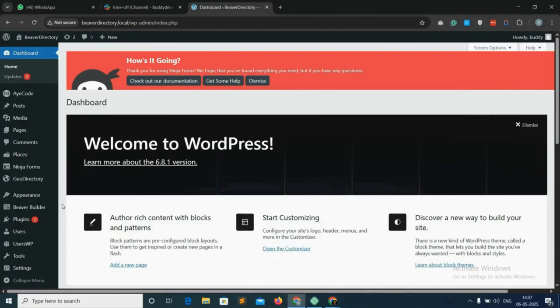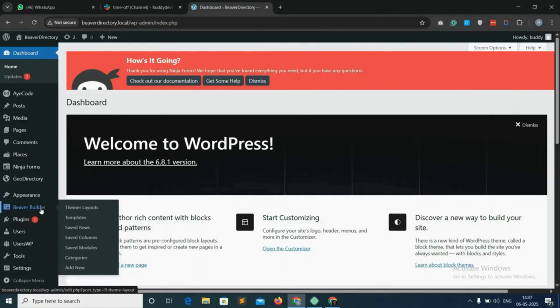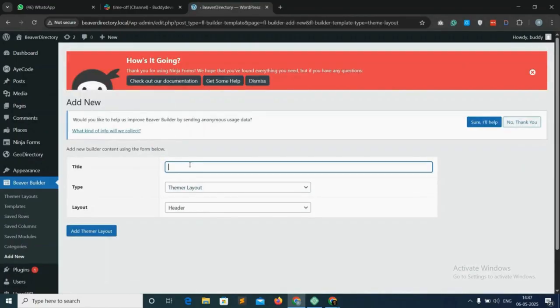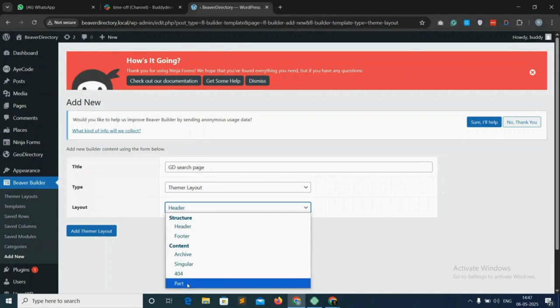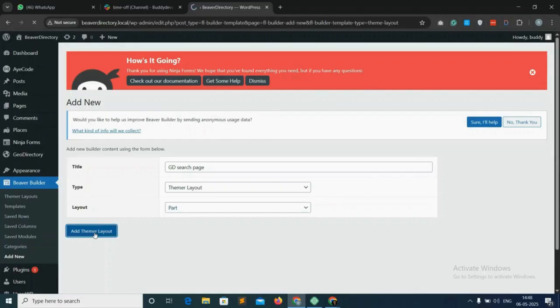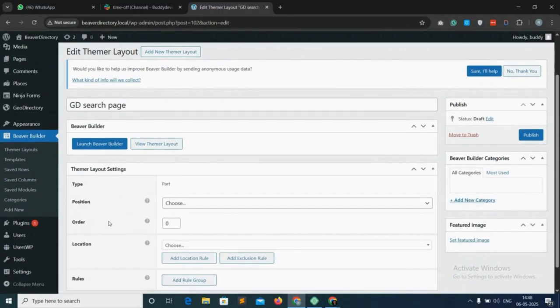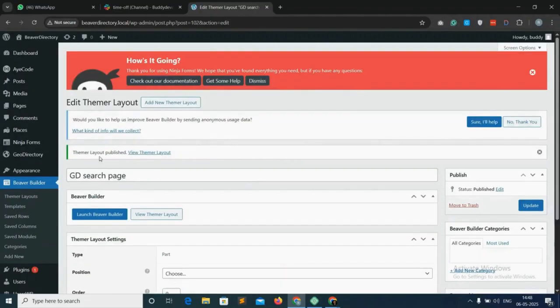Now coming after in the WordPress dashboard, then in the Beaver builder, and then in the themer layouts. Then click add new themer layout. Now edit the title to GD search loop. We will be choosing layout as part, and type we are letting default. Then click on add themer layout. So here we are not choosing any condition and directly we will be publishing it.